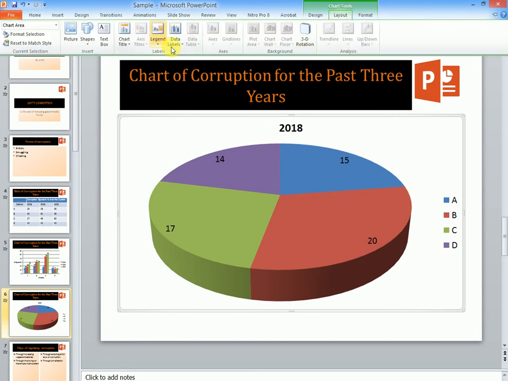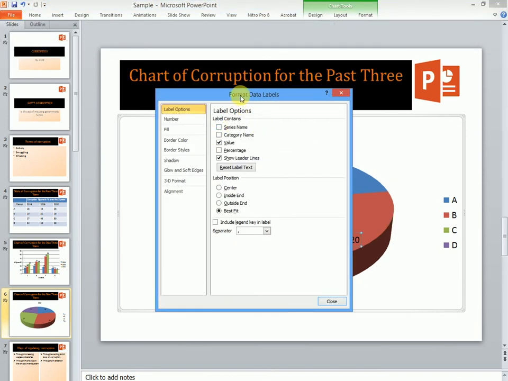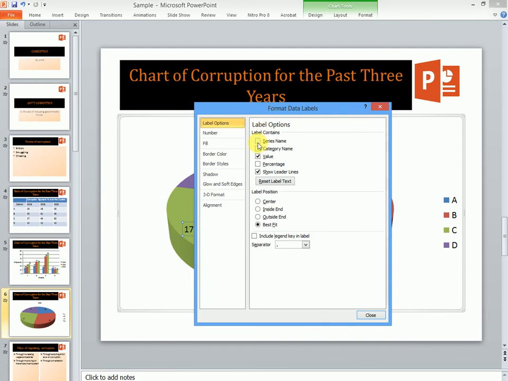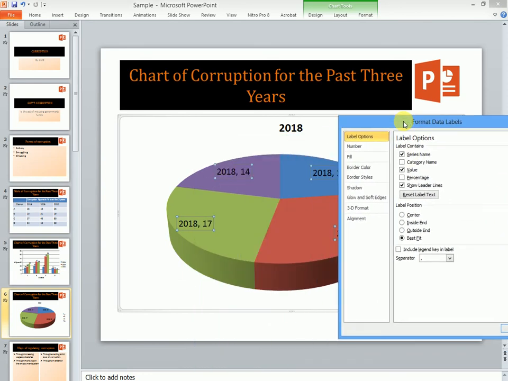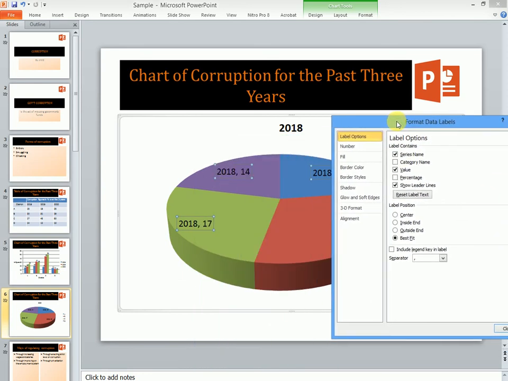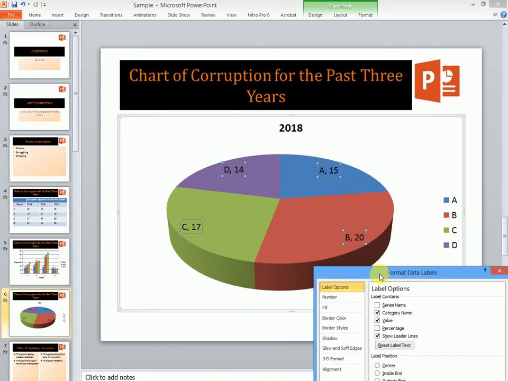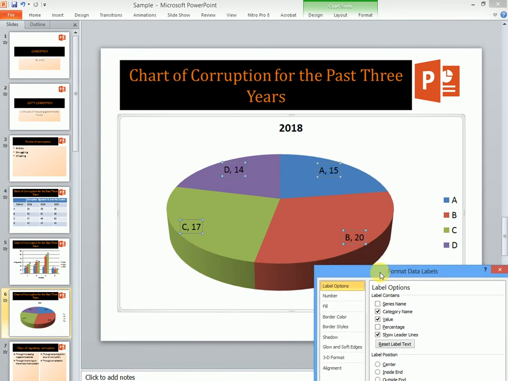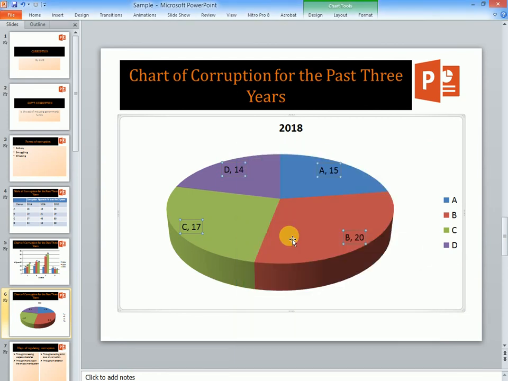If you wanted also the districts, for example, you might want what we call the series name. The series name now is there, as you notice. At 2018, it's 14 for that district, 2018. So if we say the category name, then there it will put you A, D, and so on and so forth. So that's how we do our charts.